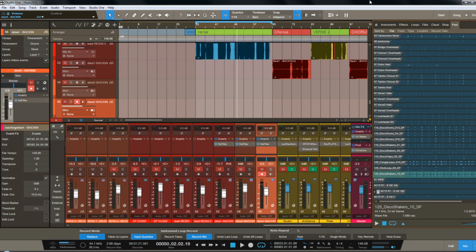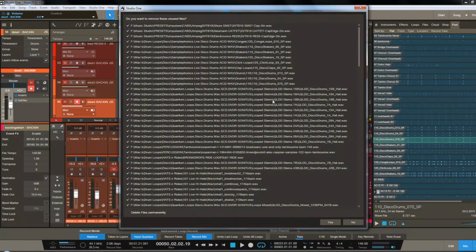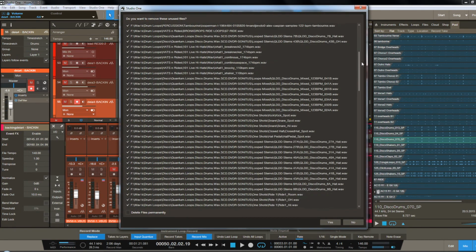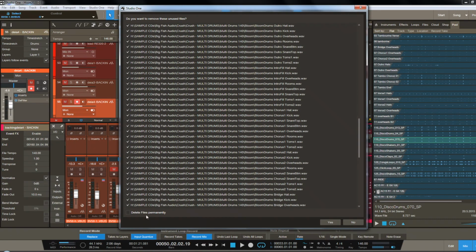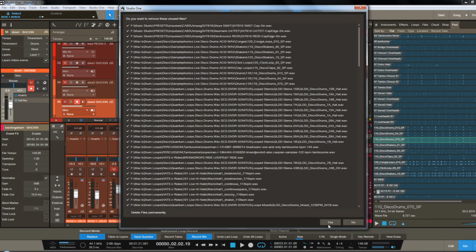Right, so once you've deleted files permanently, you've deleted all of the junk from your archive. Now you need to go back in again to your pool, right mouse click, and remove unused files, and it will look like you hadn't deleted anything, but these are the files that you chose not to delete permanently. So these are your good samples, okay? Now what you do is you just click yes, and that will remove these from your pool, but it won't remove them from the hard drive.